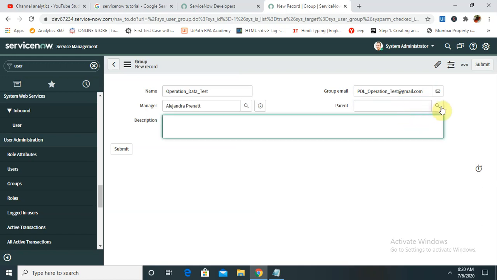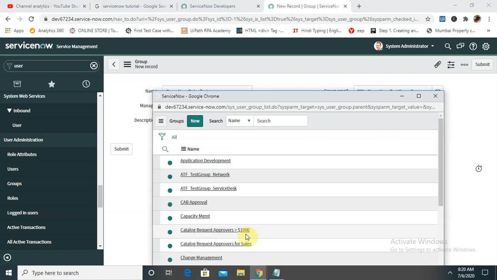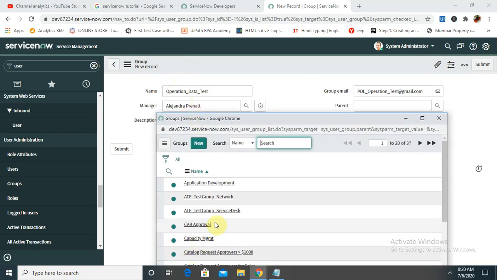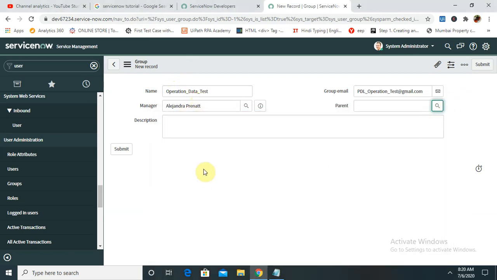Parent is basically if you want to integrate any group with different groups, you can do that. Just click on this and you're able to see different groups that are already available. If you want to select any of the groups as parent of this operation data test, you can select it. Now I am not selecting one here, I am skipping this. This is the description of this group.